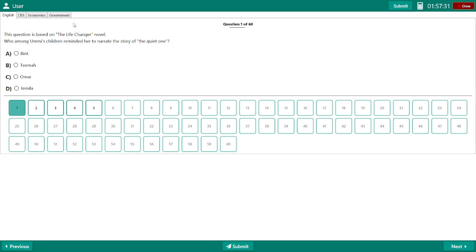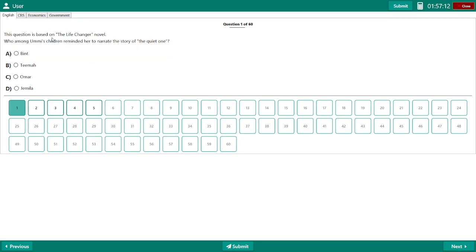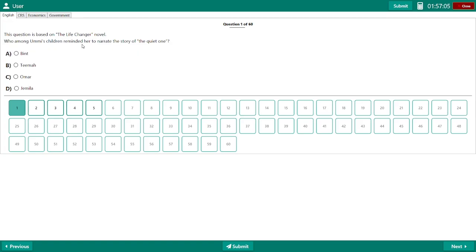And then these are your subject combinations. Assuming that a student is writing English, CRS, economics, government, on that day this is how it's going to be arranged. Then, assuming that we want to answer this question now. This question is based on The Life Changer, the novel. Who amongst Umi's children reminded her to narrate the story of the quiet ones? Okay, this is the question now.